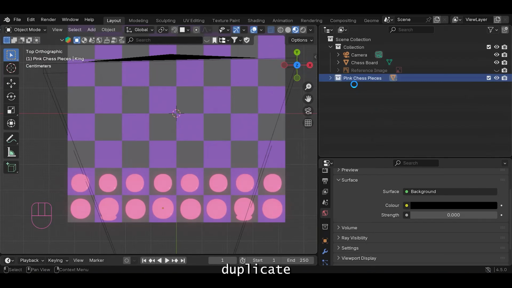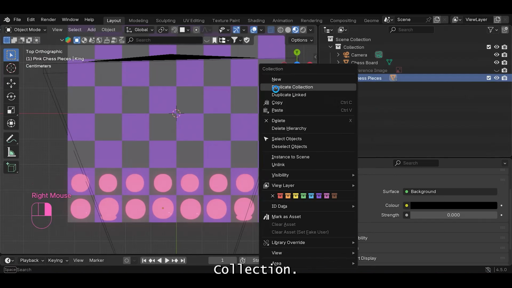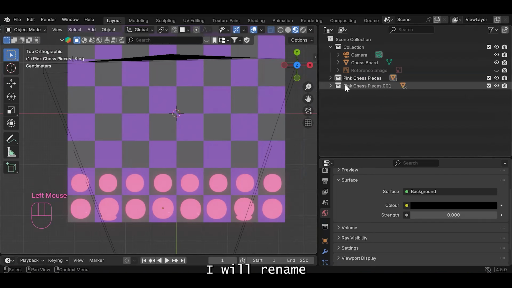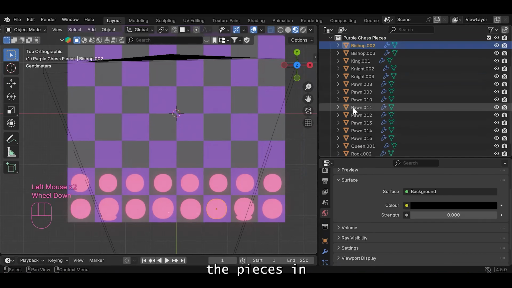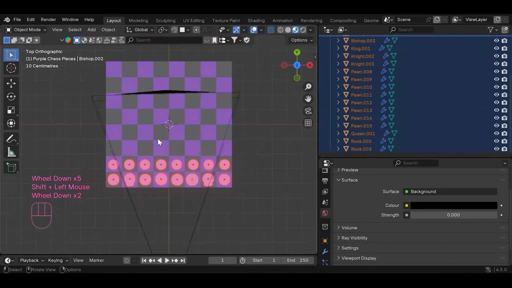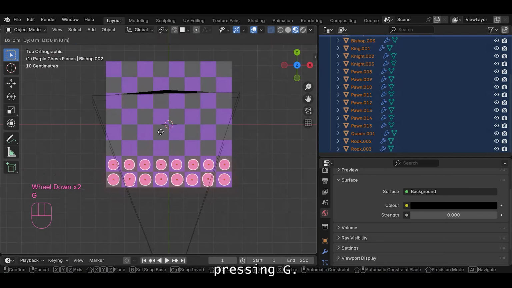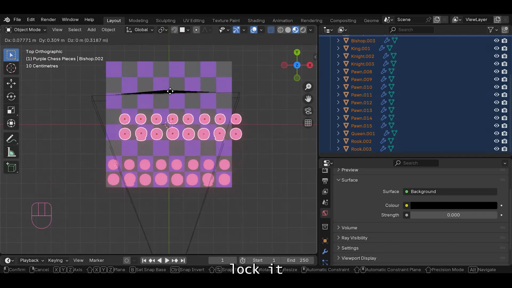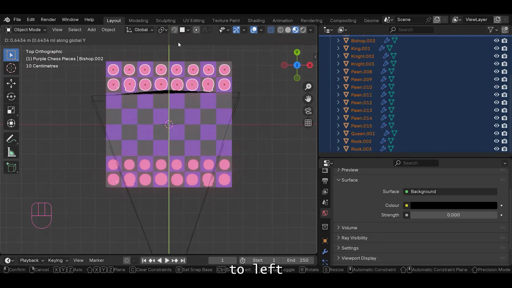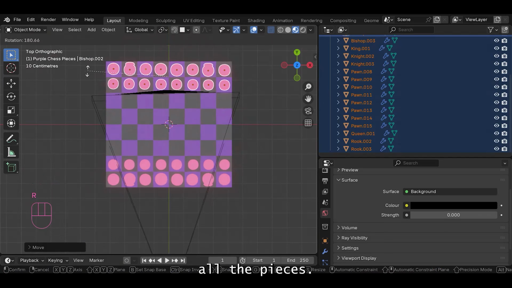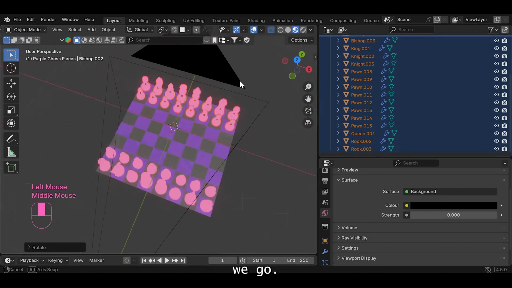So I'm now going to duplicate this. Just click on the folder, right click, duplicate collection, and now you have a duplicate. I will rename this to purple chess pieces. Now, what I'm going to do is select all the pieces in this folder, and move them by pressing G, and I'll lock it according to the y-axis. And then I'm going to rotate it. So I'm going to left click once, press R to rotate all the pieces, and there we go.